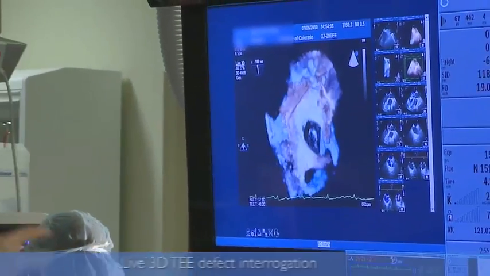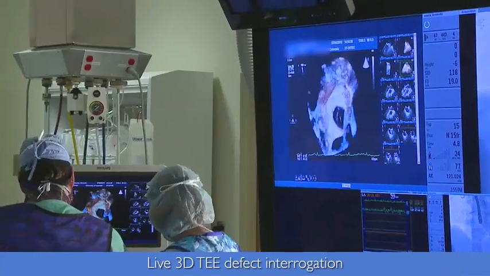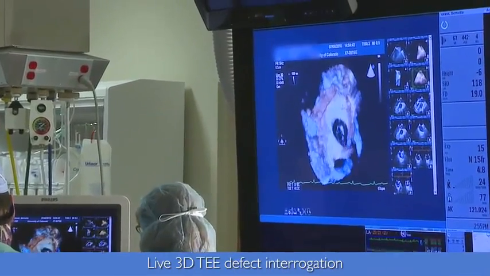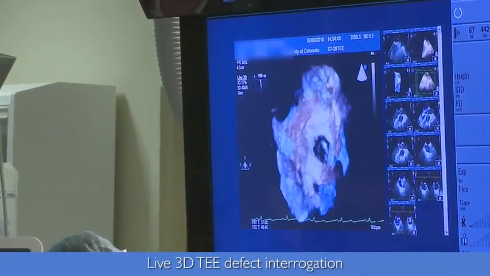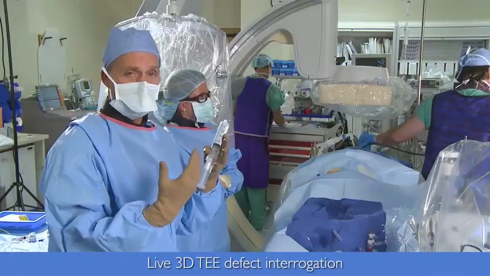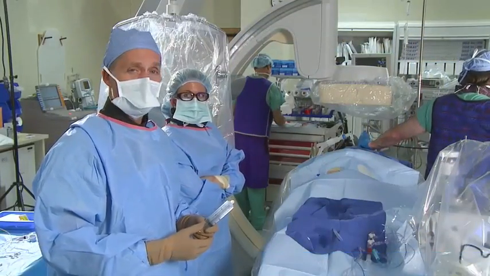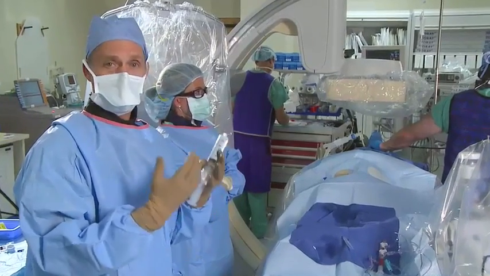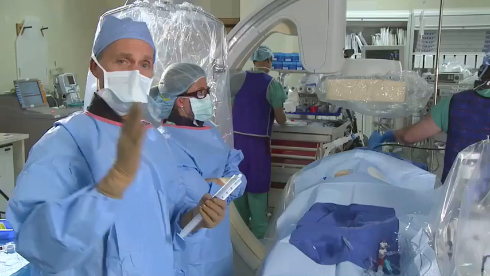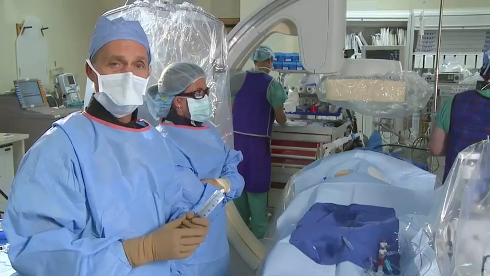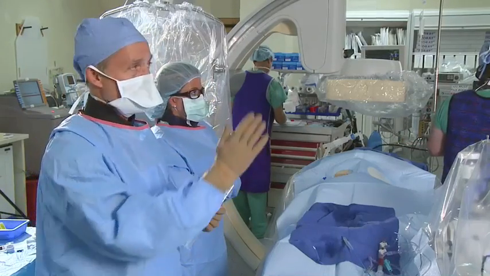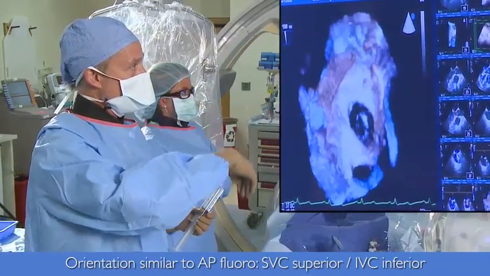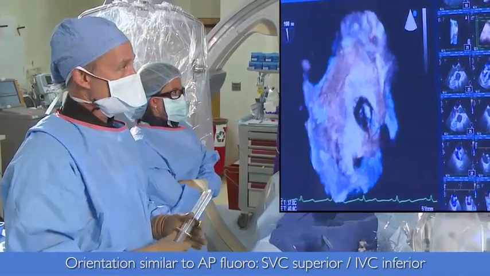So now we see a beautiful 3D TEE picture of the secundum atrial septal defect, and so the SVC's at the top. One of the things we've realized is that it's nice to present the three-dimensional echo views in a perspective that gives the interventionalist some orientation. So this is very similar to a PA fluoroscopy view where we have the SVC in the superior, we have the IVC below, and there's the atrial septal defect.